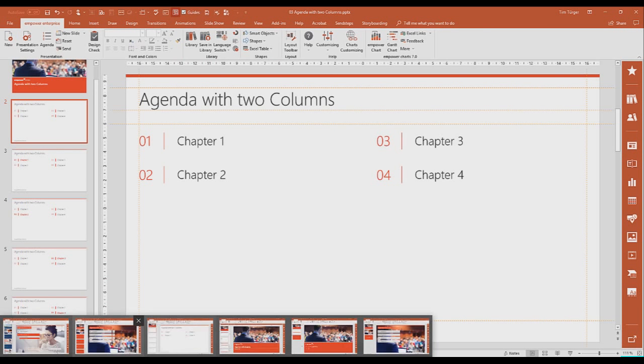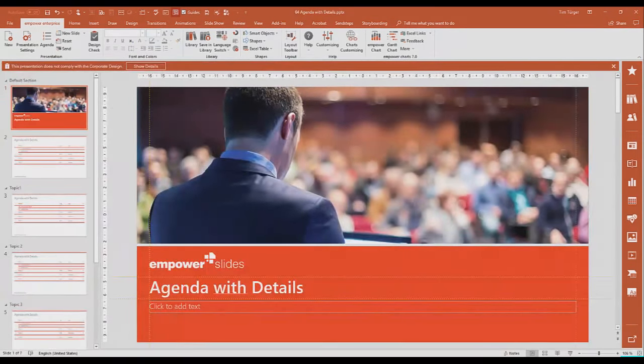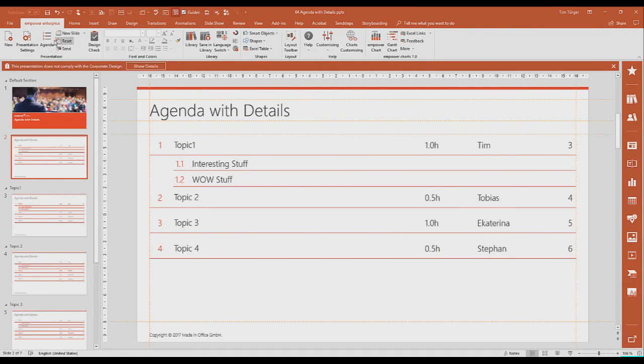So the first three examples that I gave you were very easy. They may have a number for the section or the slide numbers in the easiest way. We can go much more into detail regarding the agenda. So for example, we can also add, I would say, time for duration or the speaker who is currently talking.